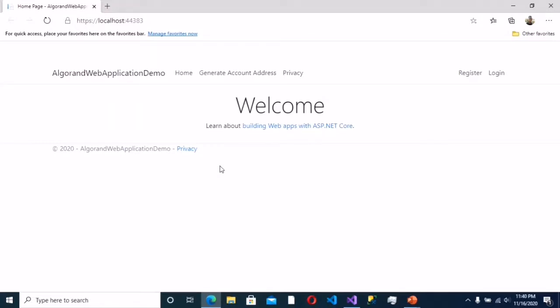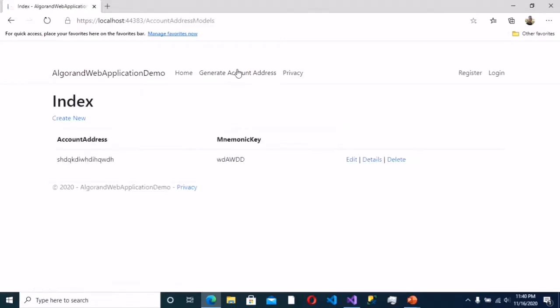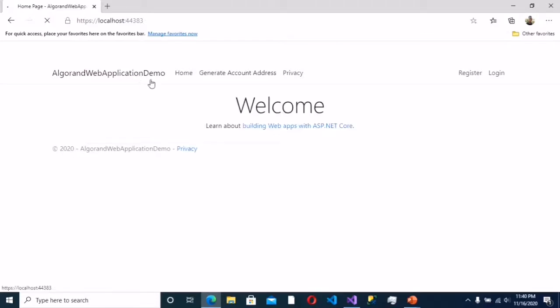You can use different languages for it. You can use C#, you can use F#. Alright, so let's go ahead and click on our generate account address link. Alright, so okay, let's see, it's fast.